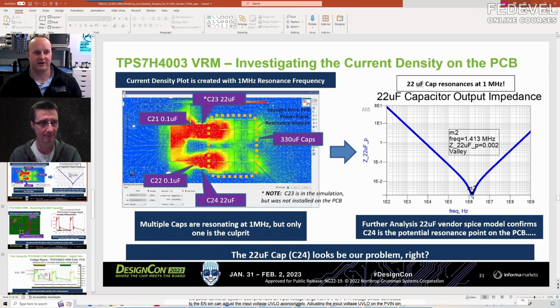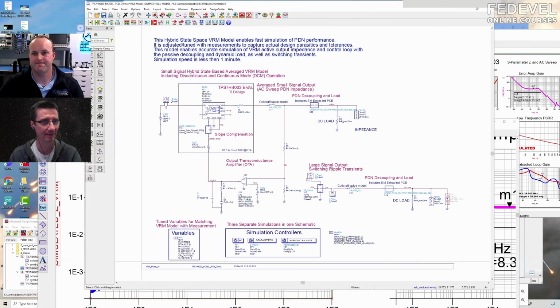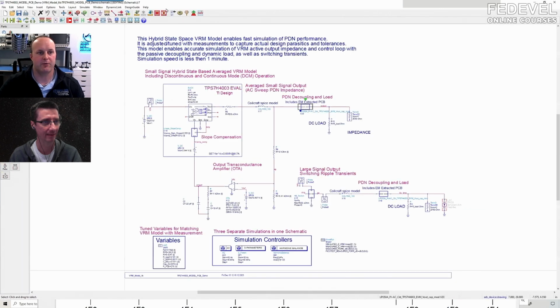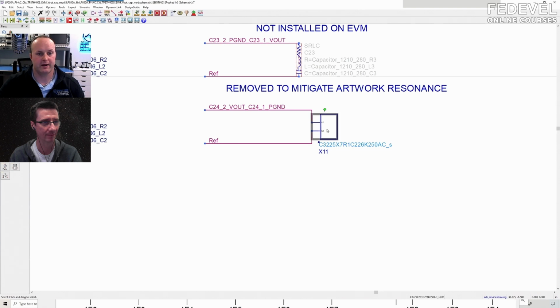I think we found our smoking gun. What do you think, Robert? So this is how easy it is to do an ADS. All I did, let me go back to this, was go into this model, and it was C24. I'm just going to disable it. This is the same as desoldering it from the physical PCB. It's the same as clicking it off. It's gone. It's removed.